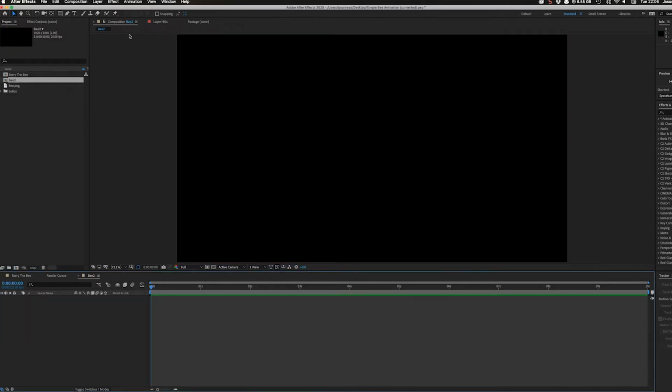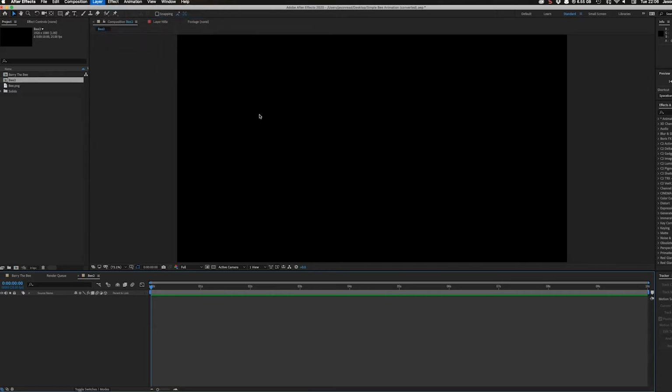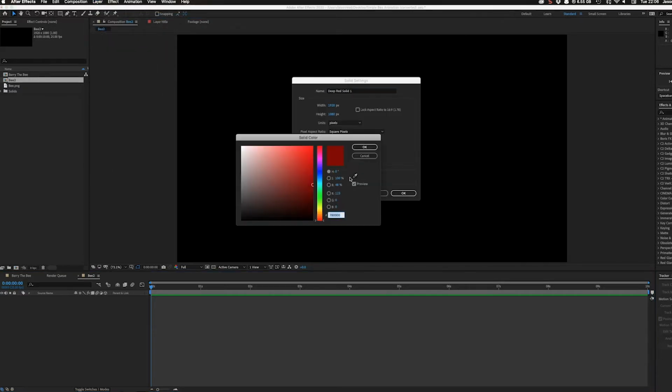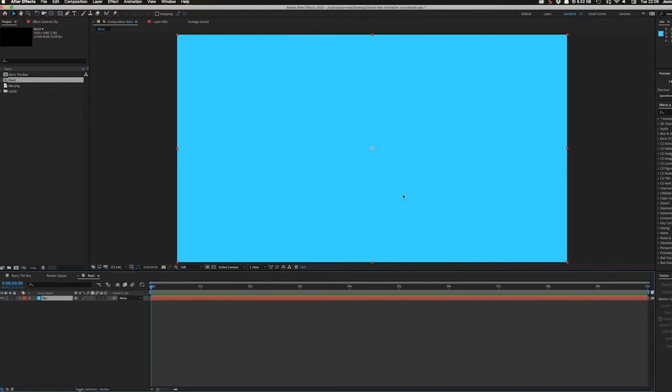First, I'm going to start by creating a background layer. New solid. And pick a nice blue color. Nice kind of sky blue. I'll name this layer sky. And also, I may as well lock this because it's going to remain as the background. So I'll just click on the little lock icon to the left of the layer.